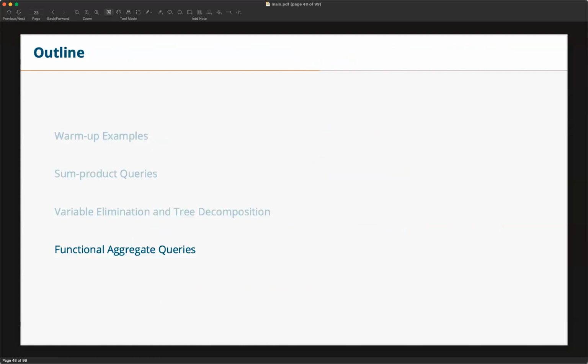Okay, so now that we have seen this pretty powerful framework for representing queries and also for optimizing queries, let's try to generalize that a little bit. So the first thing we'll do is generalize the representation, the sum product queries, into something a little more general, so it can capture a larger class of queries.